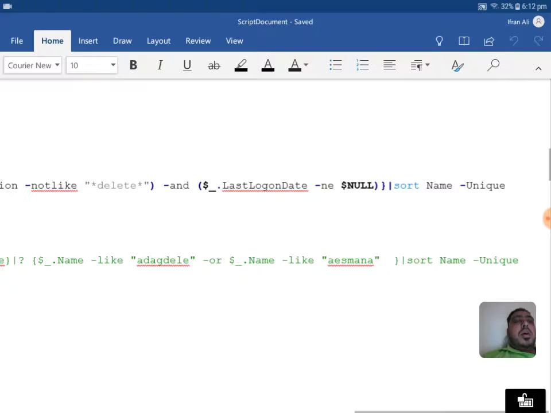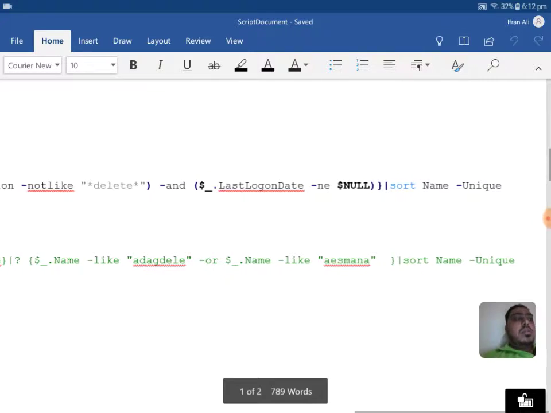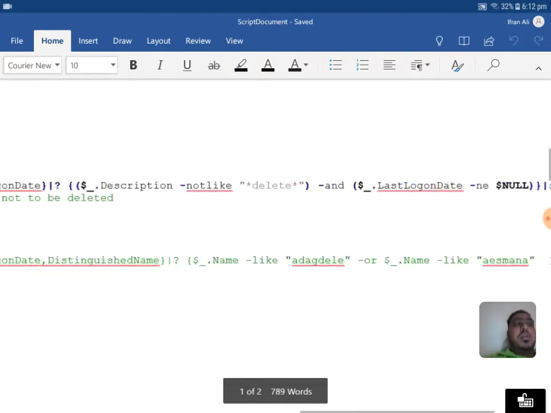The next check we are doing is that the logon date is not equal to null. Usually, when user accounts are created, the logon date is null as soon as they are created. So we're not considering those, and then we are sorting it into unique.